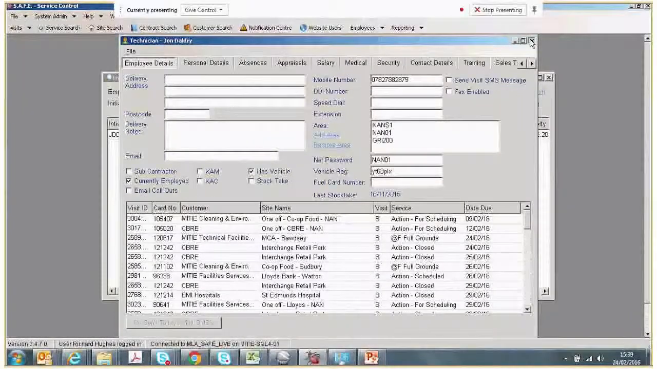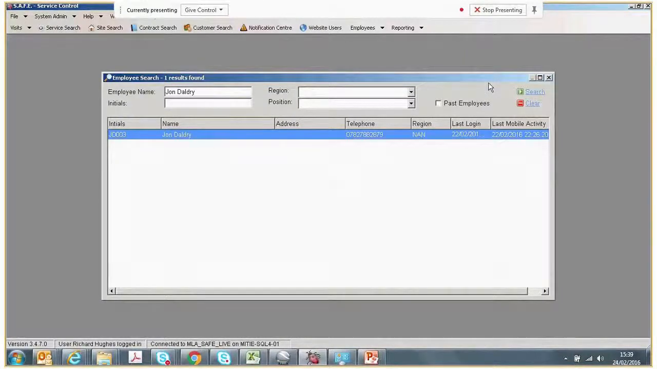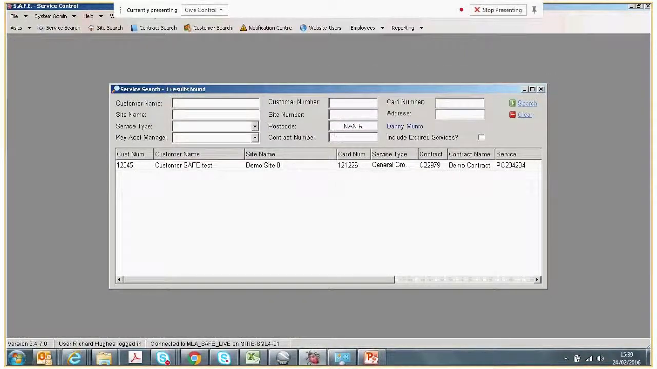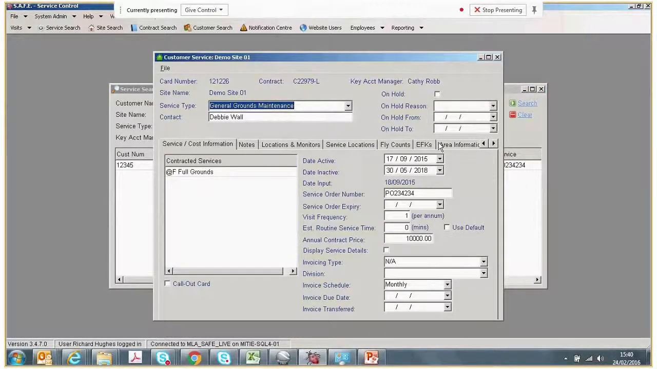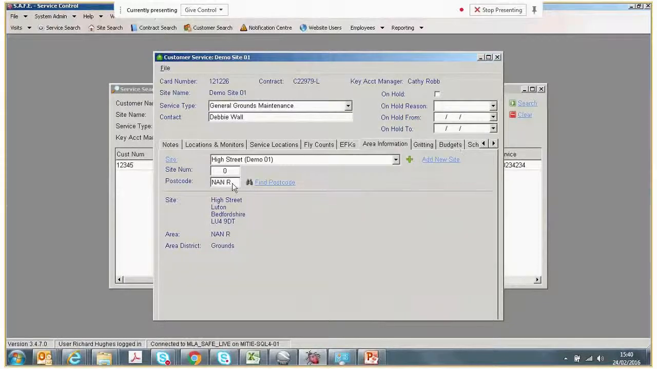So let's close that screen down and go back to our service search. As we did before, we open the service, we choose the area information, and there's the association we've got with Danny. We're going to break that association and create one with John Daldry. John Daldry, as we just saw, is a member of NAN01, which is John Daldry's team. We press Tab to move out of that screen, and down here you'll notice that that's changed from NAN R to NAN01.